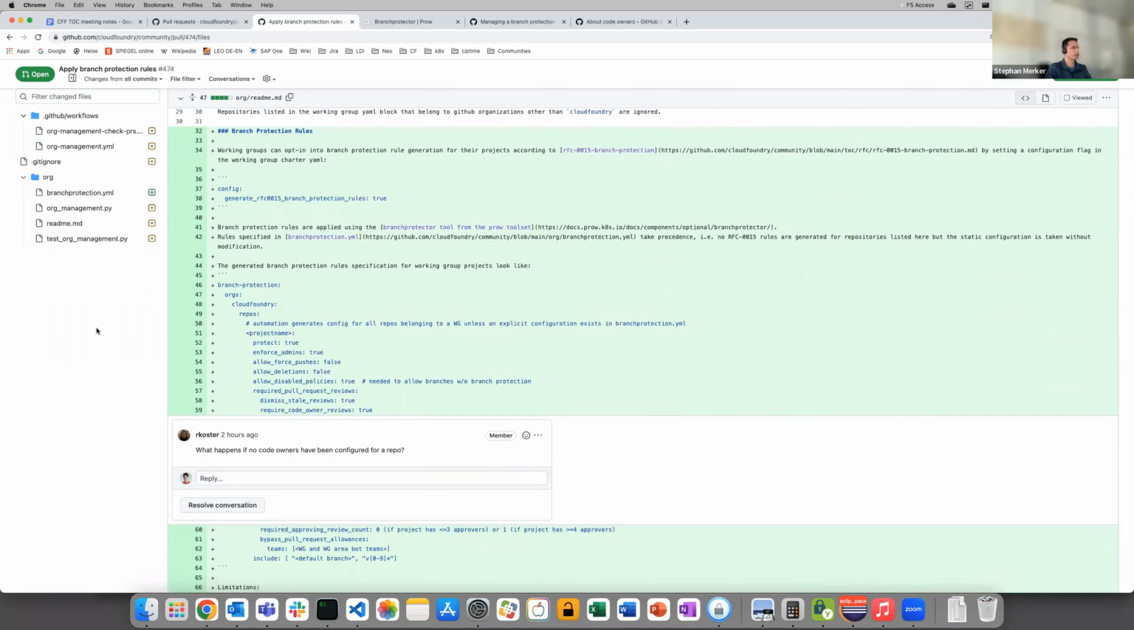That means there will be, under the Cloud Foundry org, repositories for all repositories within the working group that opted in, plus all the repositories that are configured in a static branch protection YAML that is in the TOC repository. That is needed if one team wants to have branch protection for just one repository, but doesn't want to have anything generated, or you want to overwrite any of the generated rules, because if you list a repository here, then the generation skips this repository and the static value is taken.